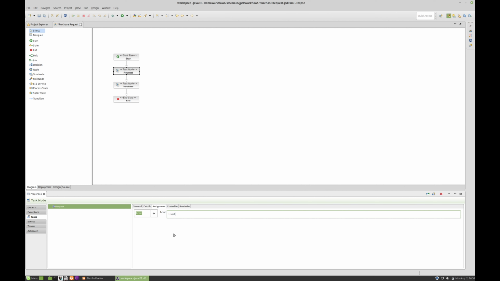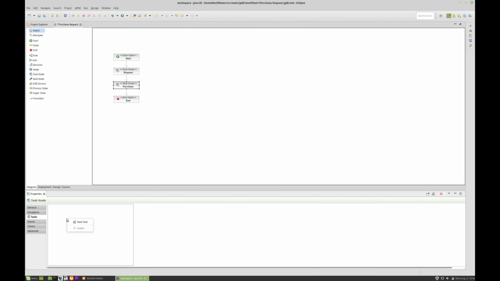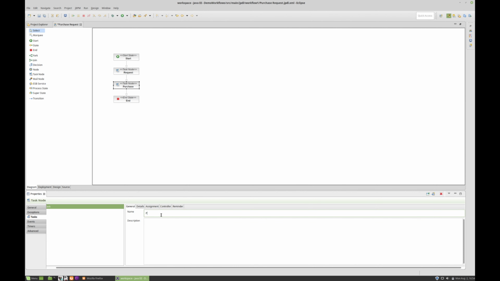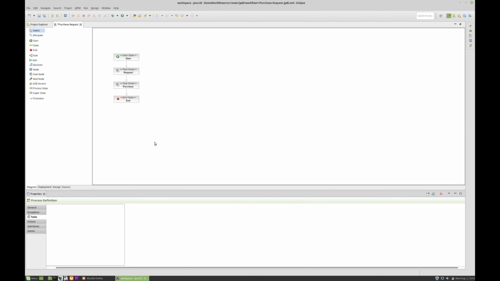And now, let's do the same process with the purchase node. This time, we will assign it to a different user, user2. Now that we declared the assignment, we need to create the contents of the tasks. When we assign a task to a user, it will prompt a form. The forms will contain the description of the tasks.